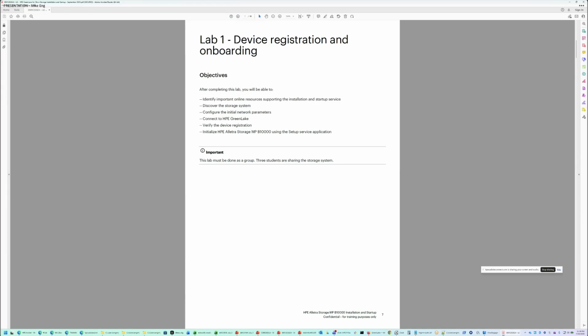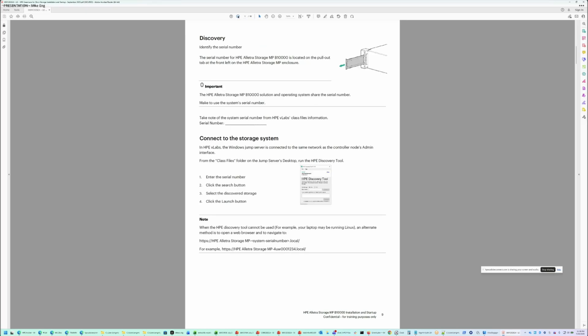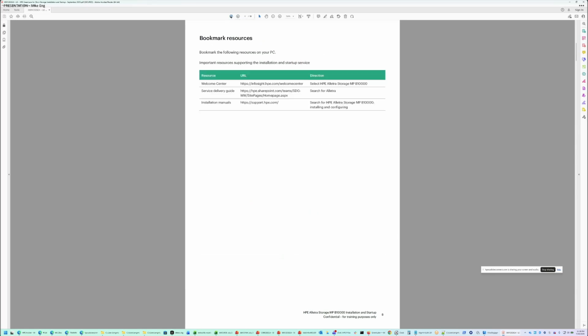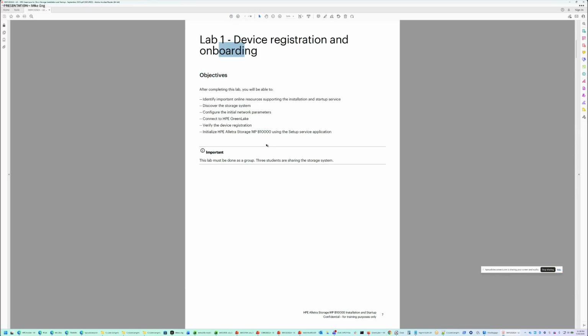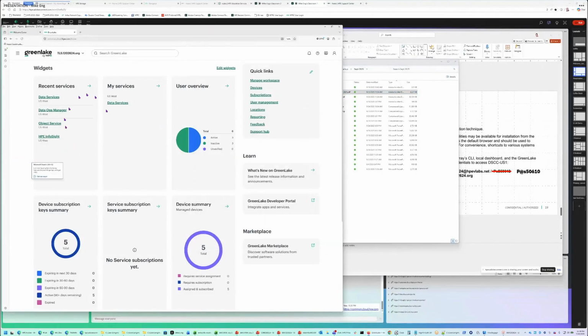So this is the registration and the onboarding, Lab 1. You see some of this, part of your lab. We run through the setup. Basically, what I want to explain here is this: the GreenLake workspace is already set up and completed over here.